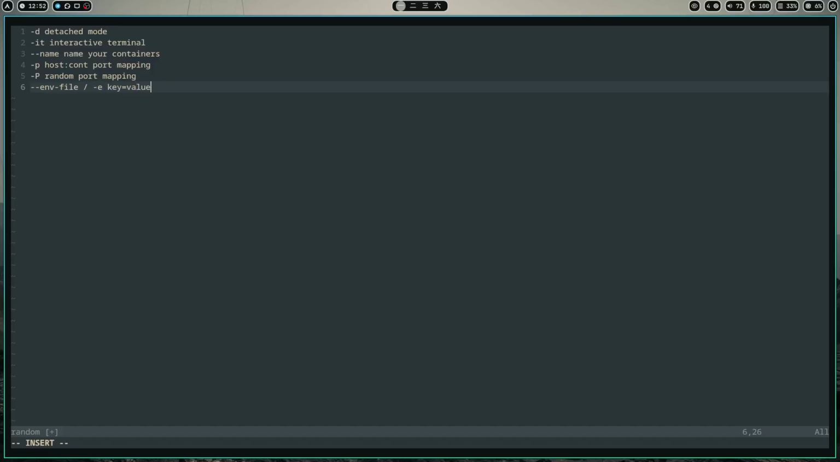You have this for your envs, and then you have dash rm to simply remove your containers when they are stopped. You have dash dash hostname also, to give the container a host name. You have dash dash user to run your container as a different user.